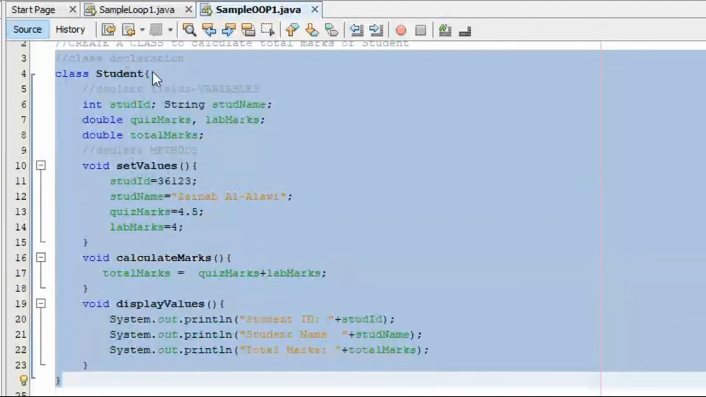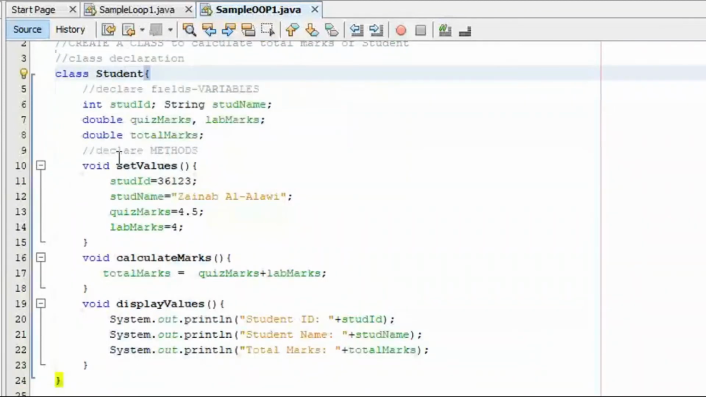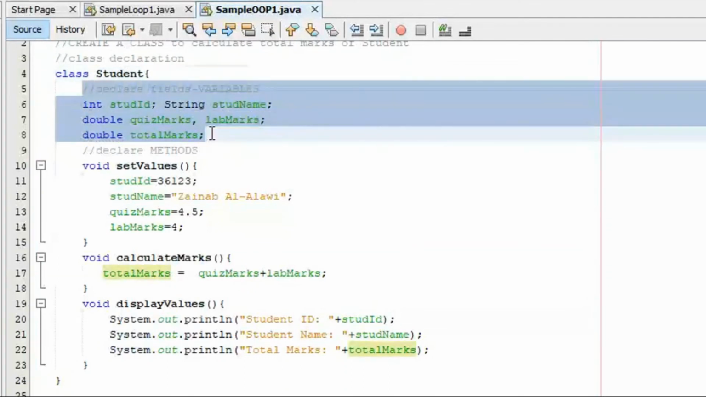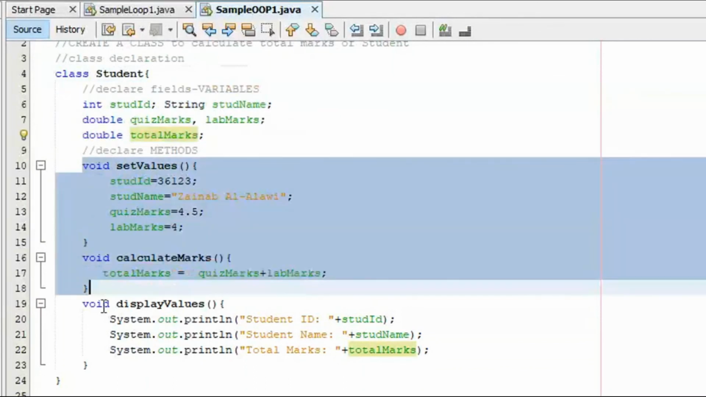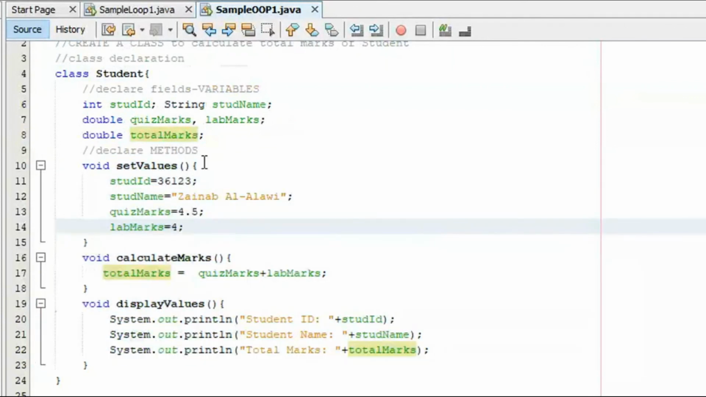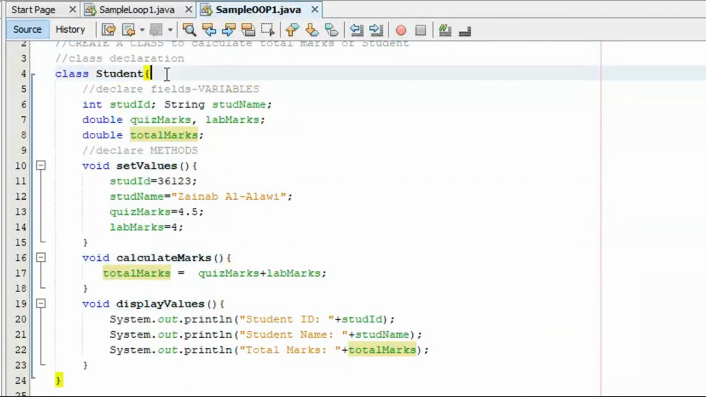The class will have its own begin and end. Inside the class, we have the fields, the variables declared, and the methods. Each and every method you are declaring in the class has begin and end. So this is begin and end. This has begin and end. This is another set of begin and end.